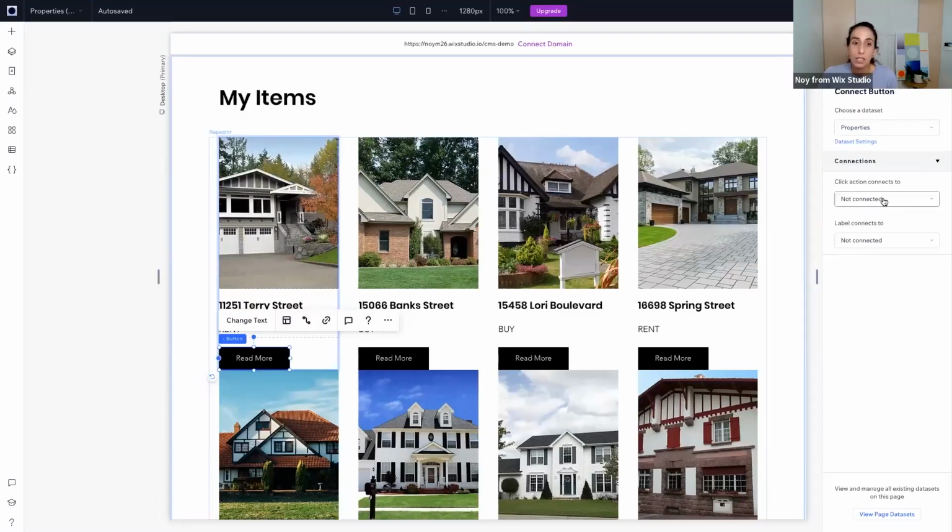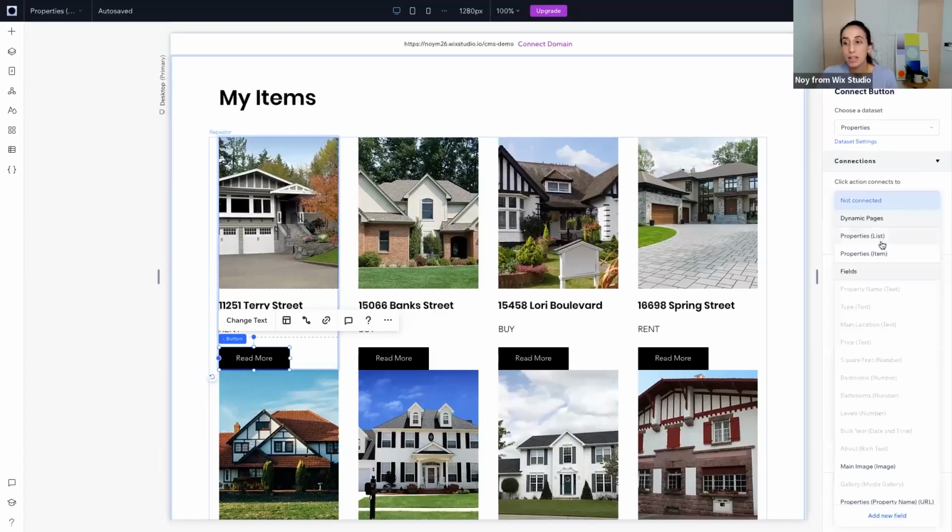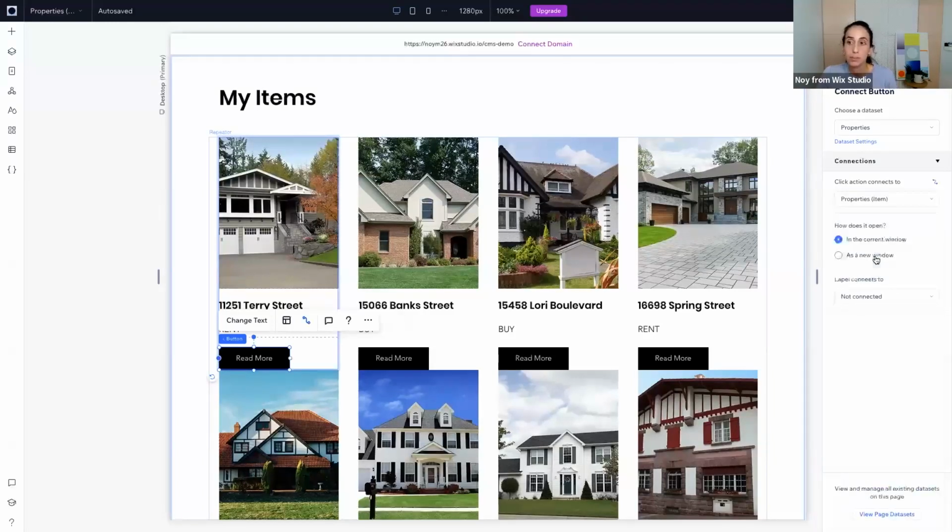But the click action is dynamic. It's supposed to be for the specific item. So I can see here that I can connect it to that dynamic page, which is properties item. I can select the behavior. In this case, I want it to be open in the current window.